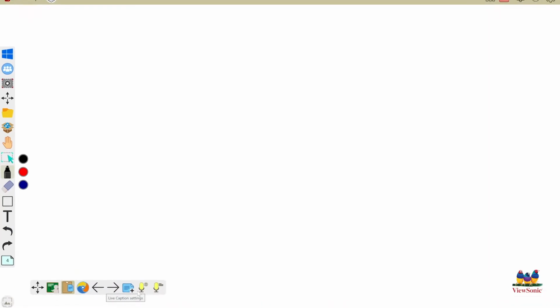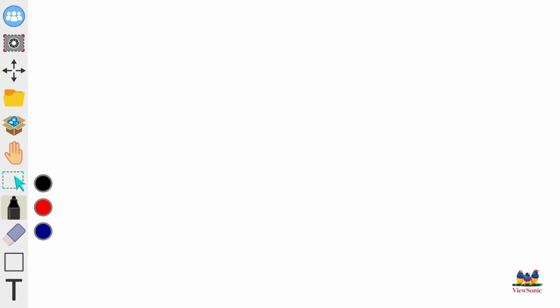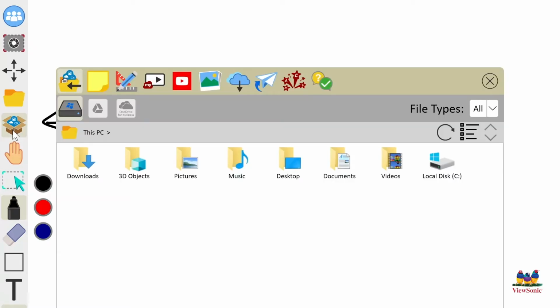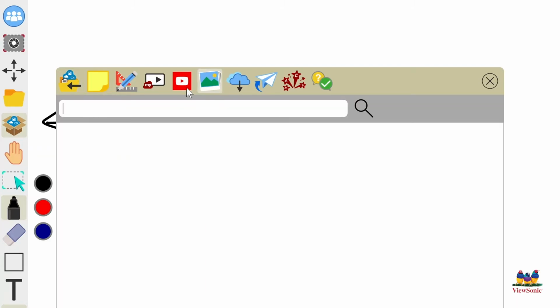Now, another way I can add background images is actually by imported images. So we're going to go to the magic box and let's import an image. We'll go to image search. And let's search for some mountains.